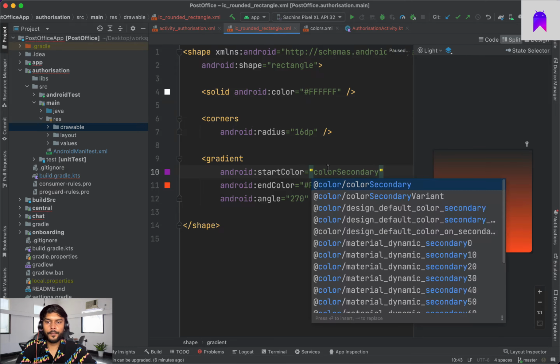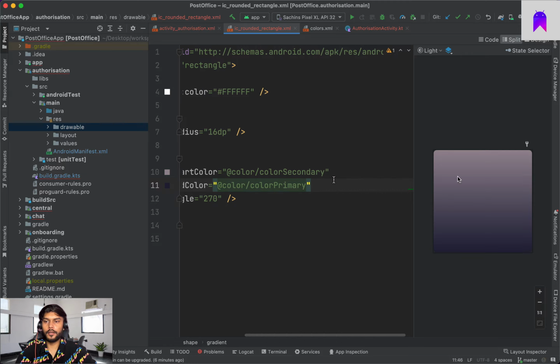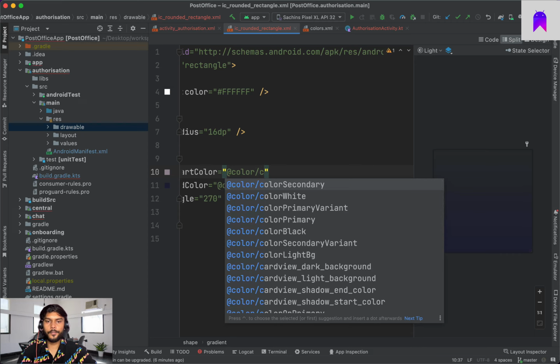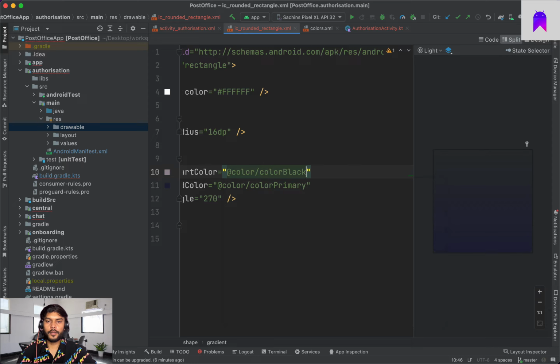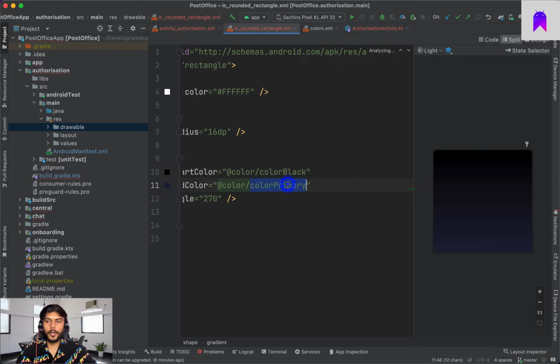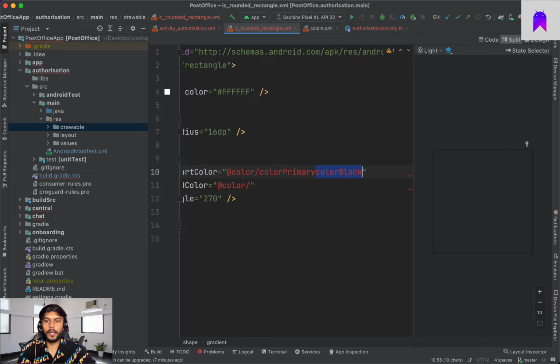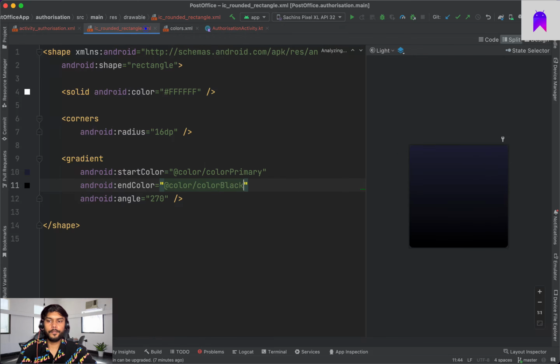Okay, this is almost similar. So let's say primary. So what kind of button will it be? Red and blue. So we don't want to update this. Let's use black, or yes, and primary. So primary as the start color and black as the end color. Okay, this is looking a little bit nice.